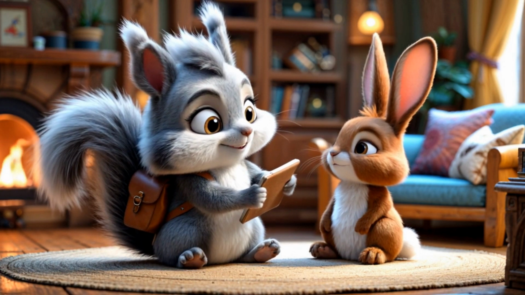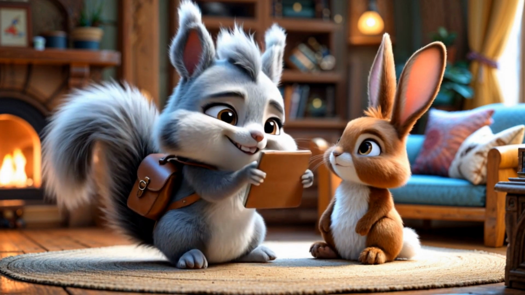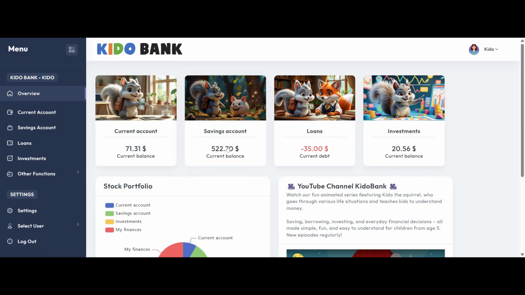The app consists of several parts. The first one is a current account. The second one is a savings account, where you can keep your extra money and watch it grow. Then we have the loans section, where you can borrow some money. If you have some extra money, you can also invest it. But let's take it one step at a time.